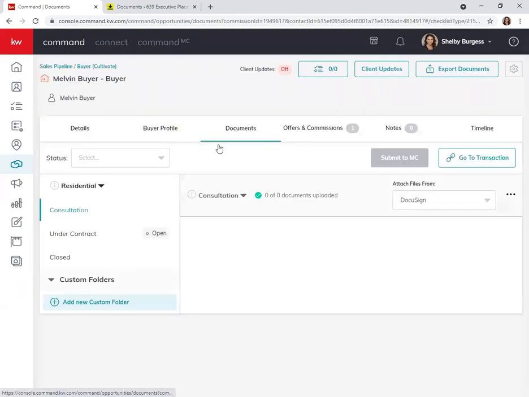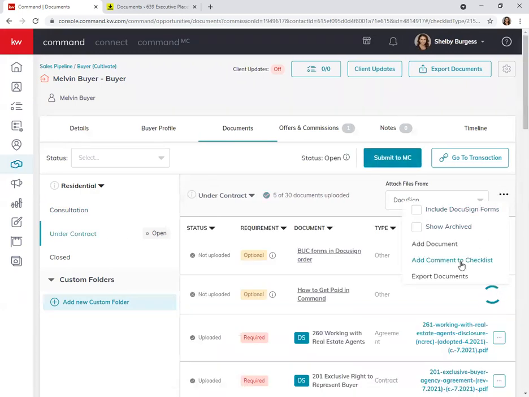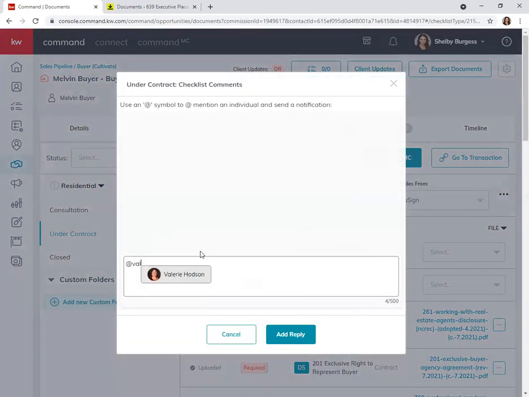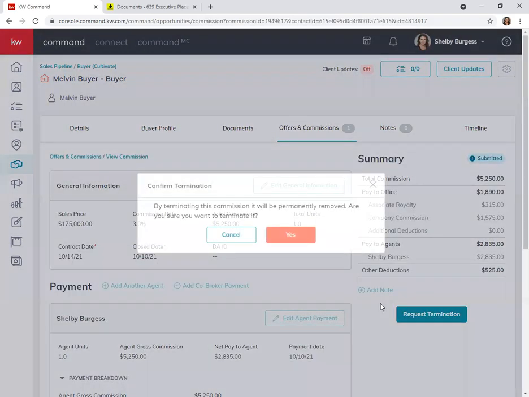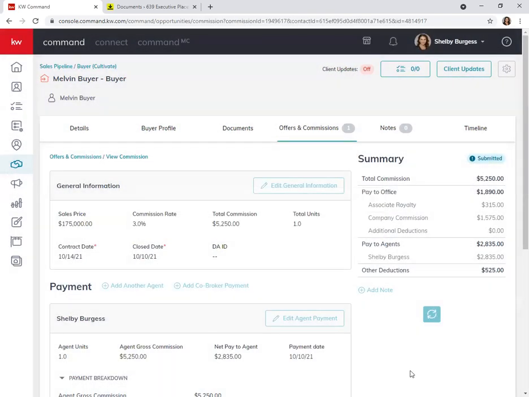What you can do is come into documents, go to your add comment to checklist, tag Valerie and tell her that the price has changed to, you know, $170,000, and she can change it in her system. Or tell her that closing is being pushed back a month. She will change that. If it terminates, you can hit request termination. And then wait forever. Then it'll terminate, and we won't do anything in our system.